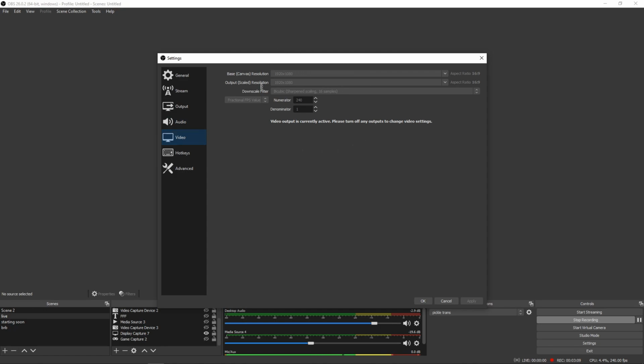And video, this is a key thing. So set your base canvas resolution, set that to whatever your monitor is. So if you have a 720p monitor, set it to that. 1080p monitor, which is what I have, set it to that. If you have 1440p, set it to that. And 4K, set it to that. Heck, if you have an 8K monitor, go ahead and set it to that.